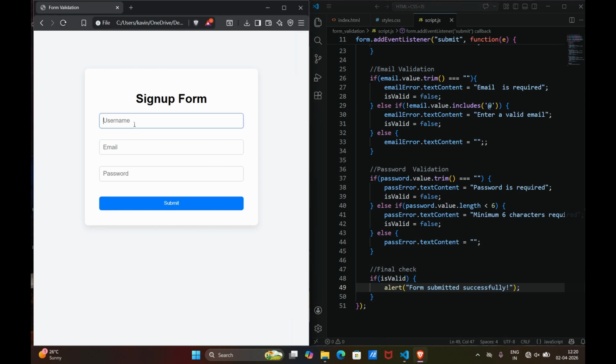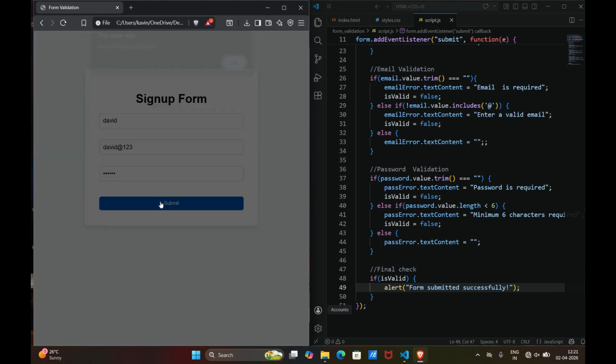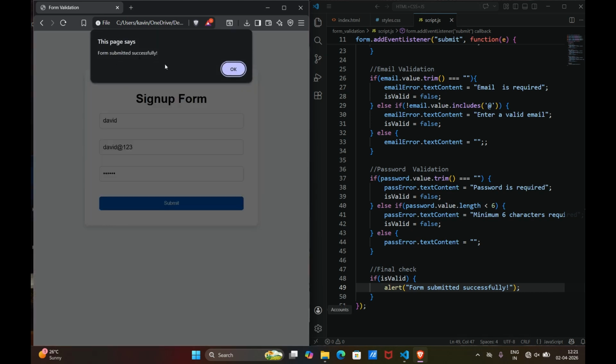So now we will test. I am using the username as David, the password as David123, and the email address. The password I am writing is 123456. So every condition is satisfied here. So when I click submit, the "Form submitted successfully" alert should appear on the screen. See, this is the alert. Form submitted successfully.